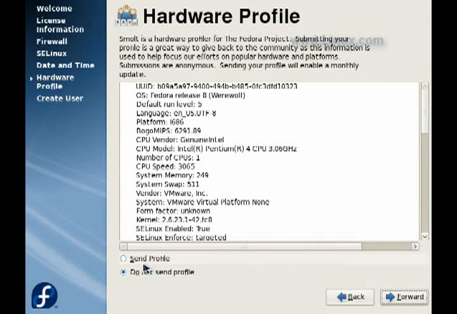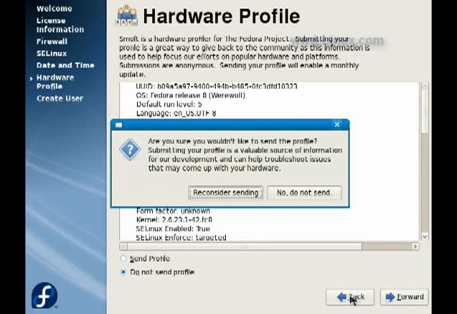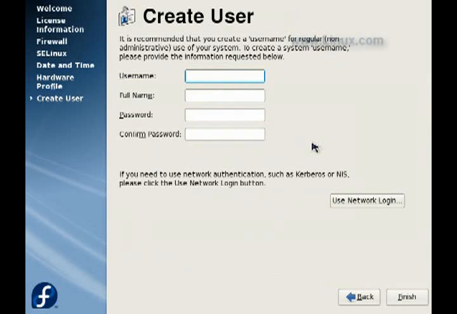Hardware profile. This is something you really should send to the developers so they know what kind of hardware people are using. I'm not going to, because I'm doing this VMware thing. You should, and during real installs, I always do.